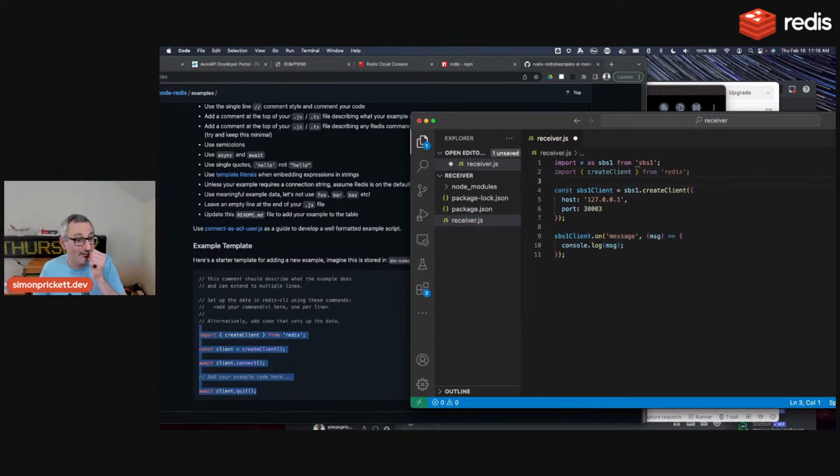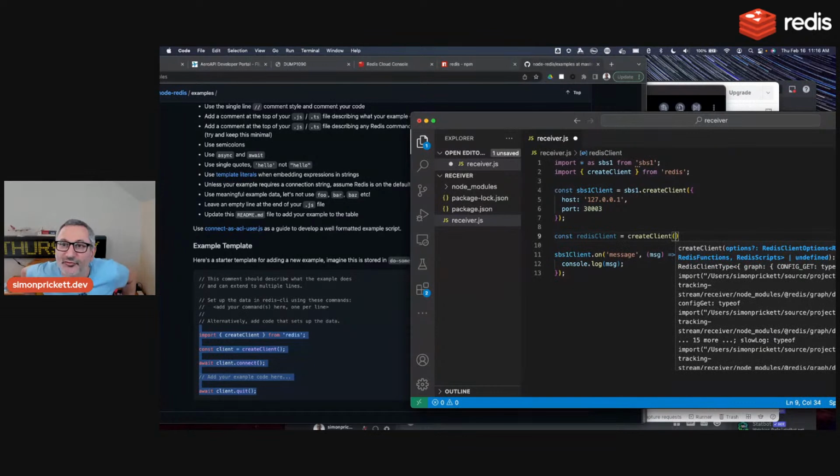So import createClient from redis, and we need to create a Redis client. So we'll call that redisClient so we know which thing we're talking about. And we need createClient. And this by default will create a client that talks to Redis on the local machine. And Redis has a standard port of 6379. We could connect to that if we were running Redis locally. But we're not. We're running Redis remotely.